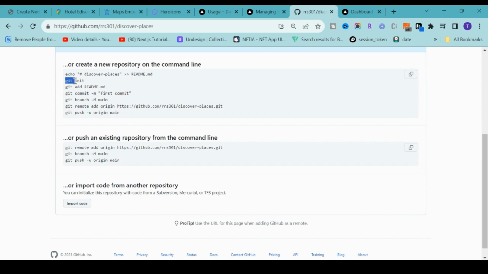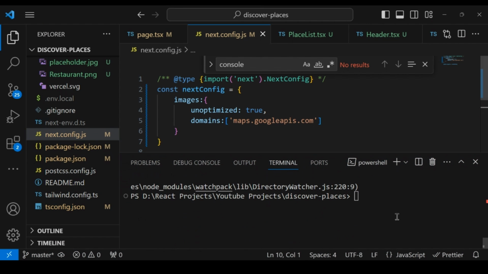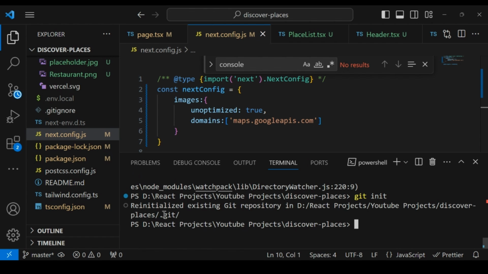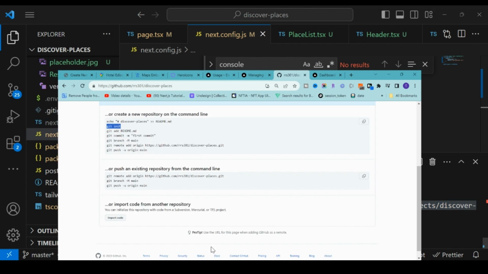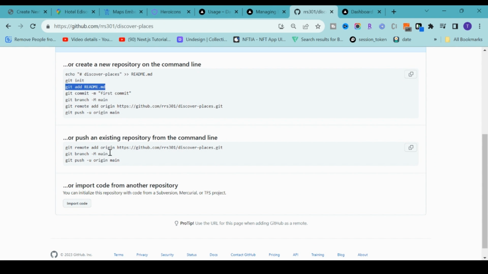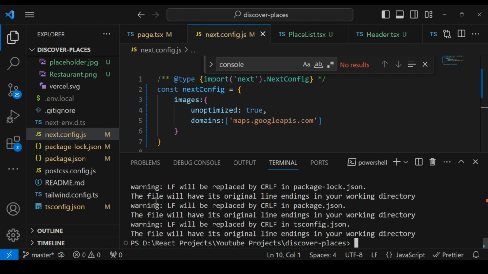First of all, you need to initialize git in your application. Inside the terminal, just type git init, so it will initialize git. You see it's initialized. Then you have to add this particular README if you don't have one, or you can just do git add dot, so it will add all your files.